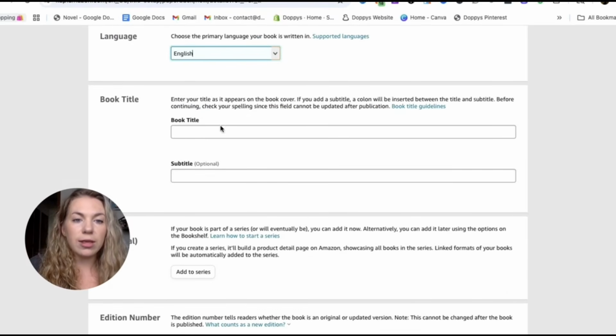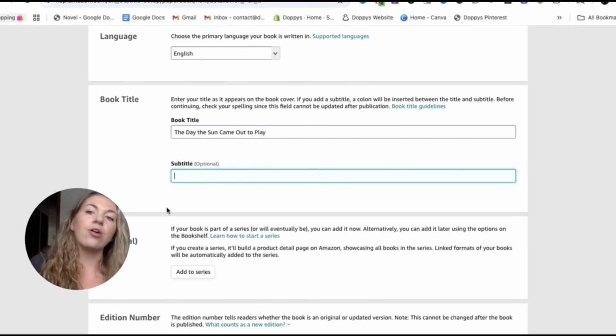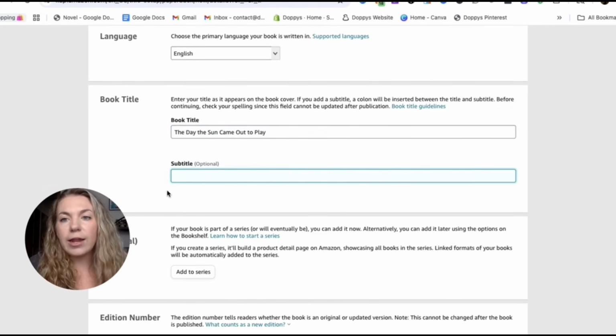So then your book title and then subtitle. You don't need a subtitle, but I'll talk about that a little bit more in a second. So you're going to add your book title. So mine is The Day the Sun Came Out to Play. So then for a subtitle, you should add a subtitle if your book touches on a topic that is relevant and searchable and or like trendy.